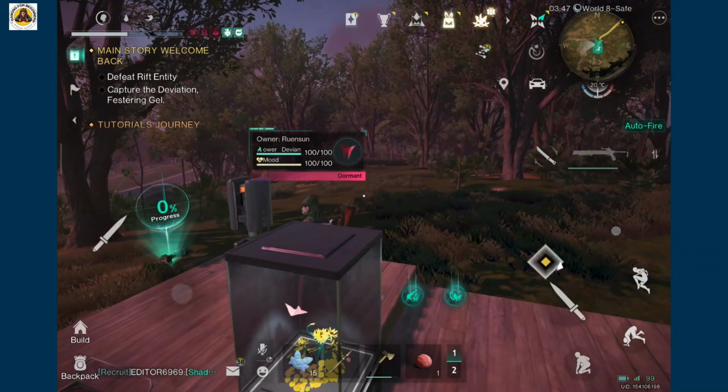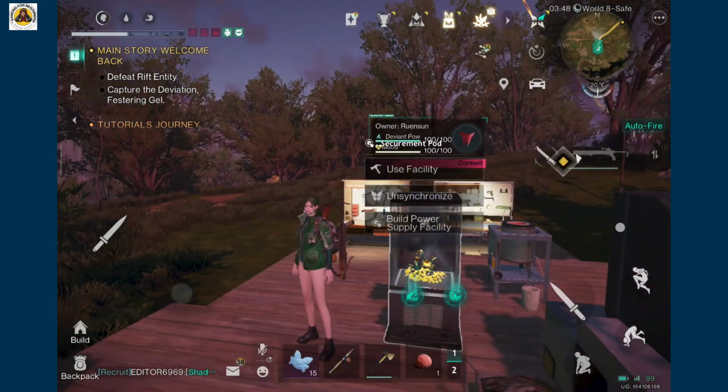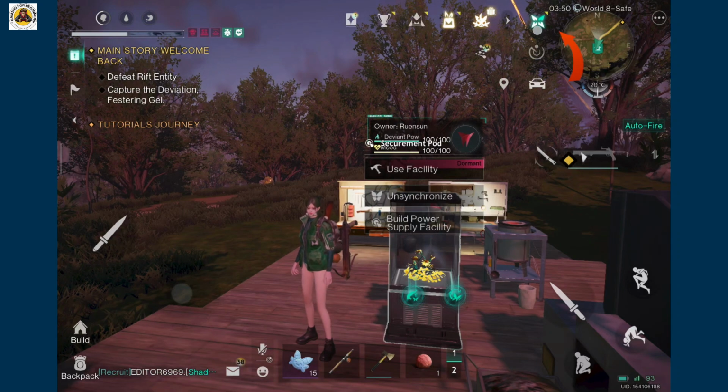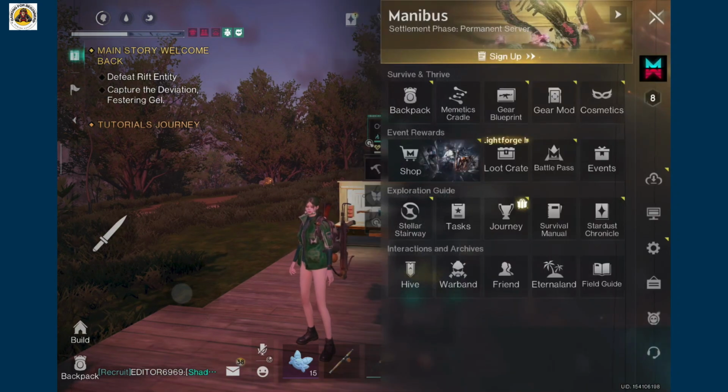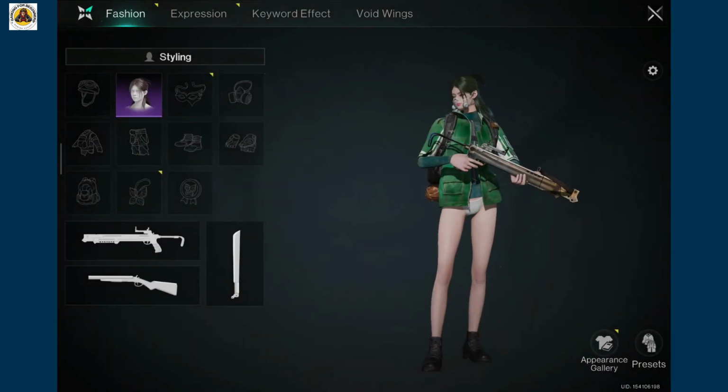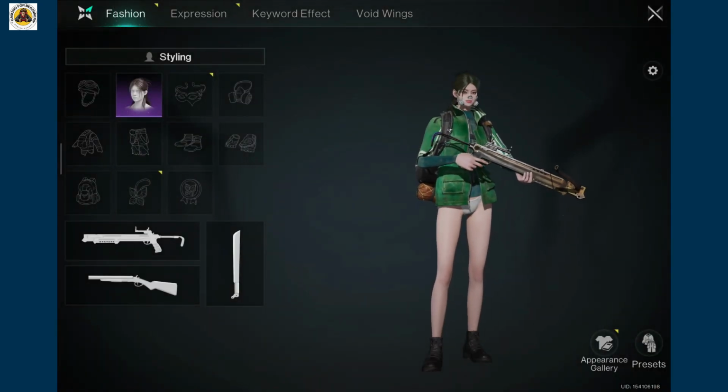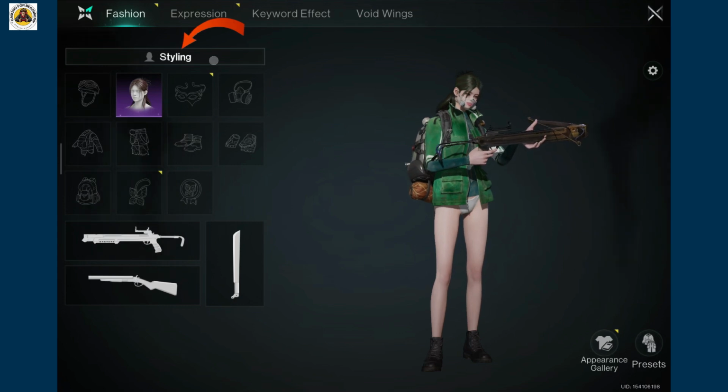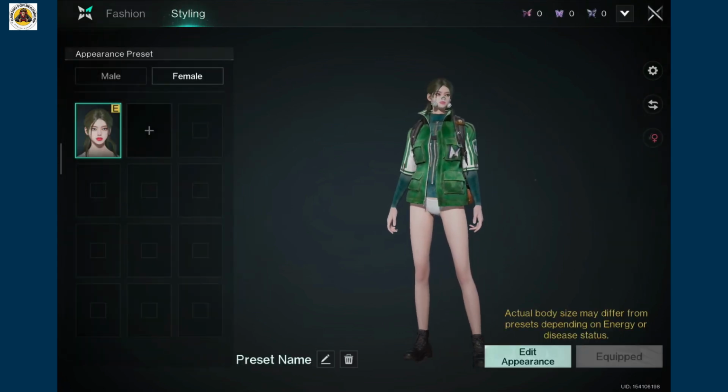Once you open up your game and you are inside the game section, go ahead and look for this menu button at the top right corner, and from the expanded menu, click on Cosmetics. Now, you'll be able to see this interface where you need to click on Styling at the top, and you'll be able to see your appearance presets on the page.